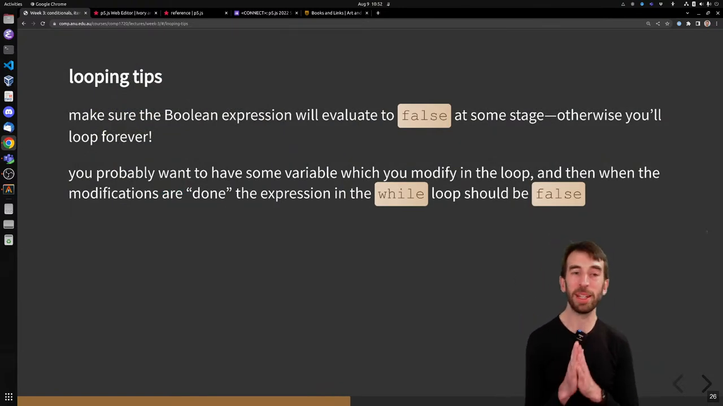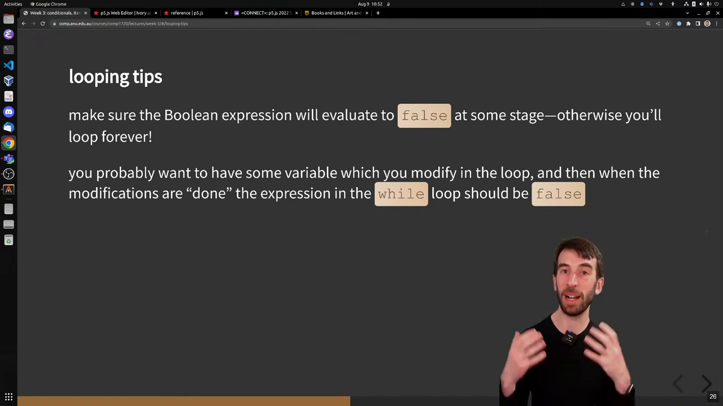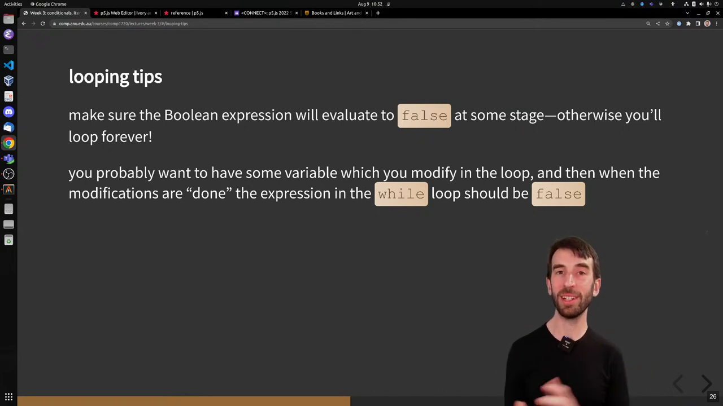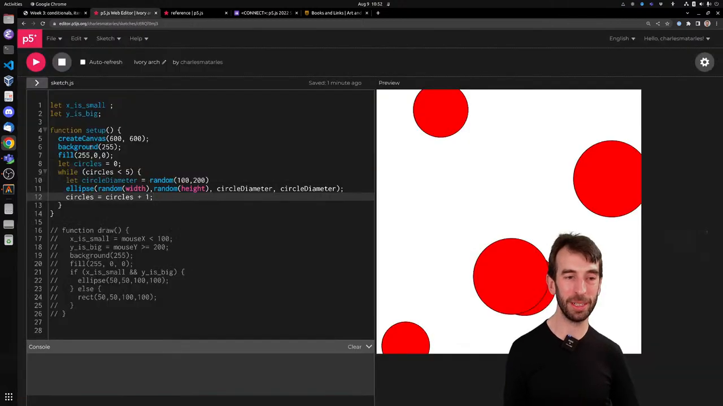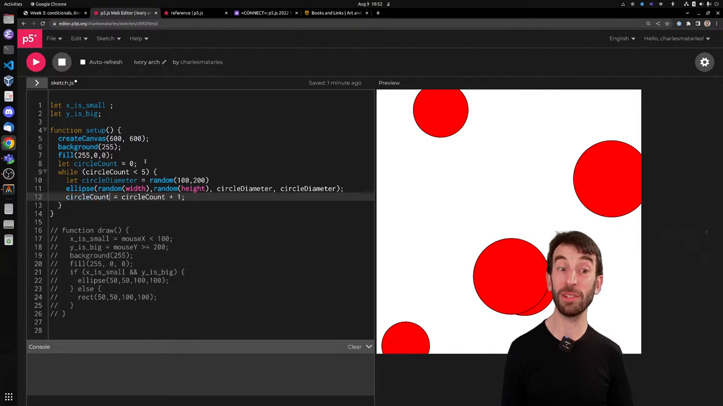So, looping tips: make sure your Boolean expression evaluates to false at some stage, otherwise you'll loop forever. And you probably want to have some variable which you modify within the loop. That was our circles variable. What did I call it? Circles. Yeah, while circles less than 5. I could have had something more specific, like circle count. It's good to have very specific variable names so that it's obvious what you're doing to others and yourself.